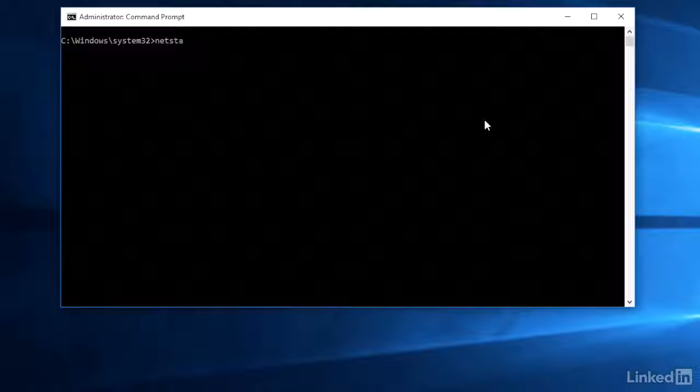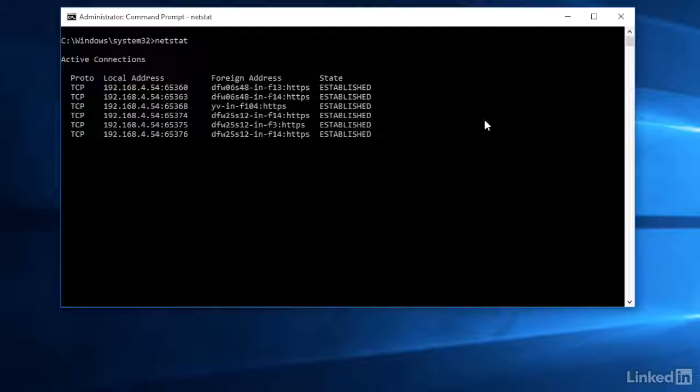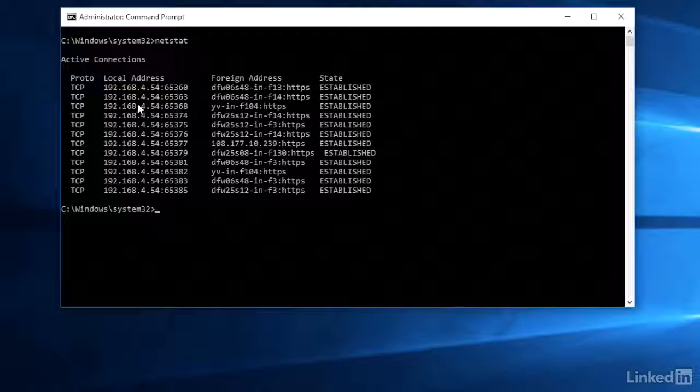To run NetStat, you just type NetStat and hit enter. What we're looking at here are all of the connections. You can see here, this is my local address. This is my ephemeral port number. This is who I'm connecting to. And this is the port number that I'm using to connect. So these are all HTTPS.